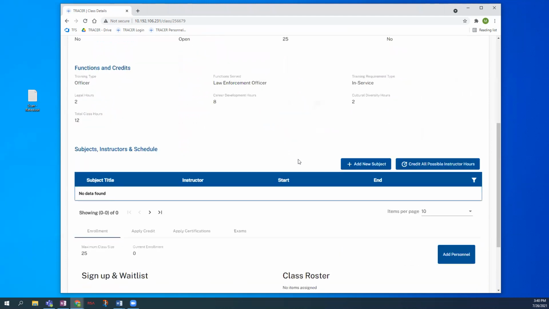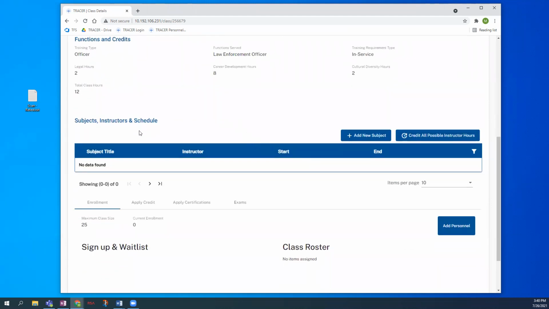Scrolling down the class details page, I see another section before we get to the tabs. This section is subjects, instructors, and schedule. This is really where the backbone of the class is. This is where you insert all the subjects that will be taught. Instructors, as you know, are brought in to teach subjects. And the day-to-day schedule of the class is broken into subjects. So this section is where you build that out.